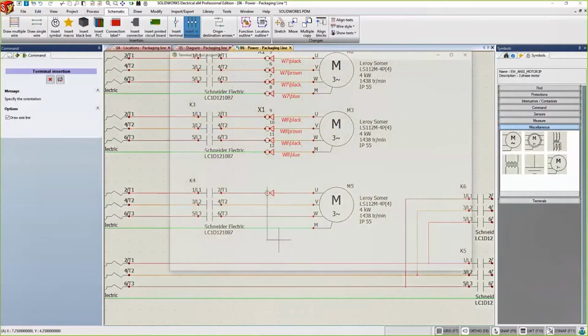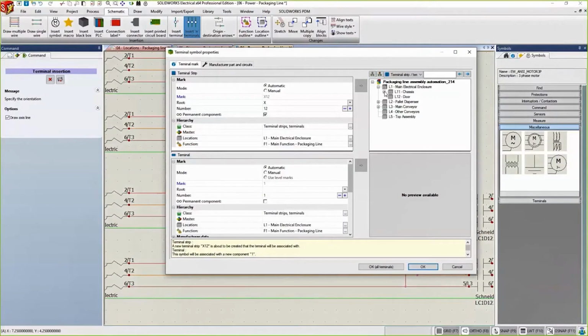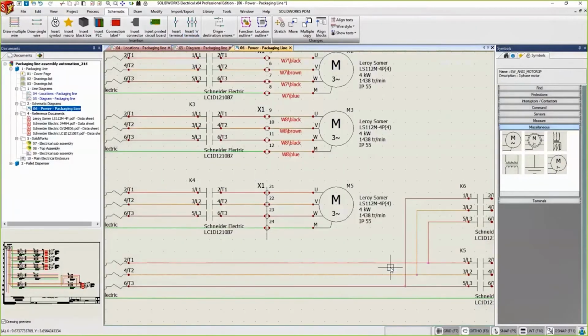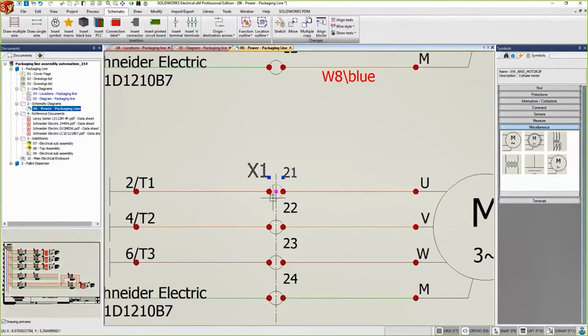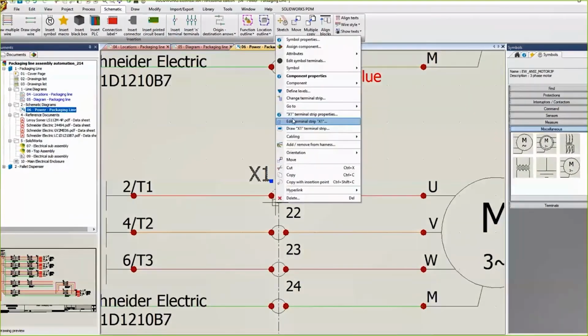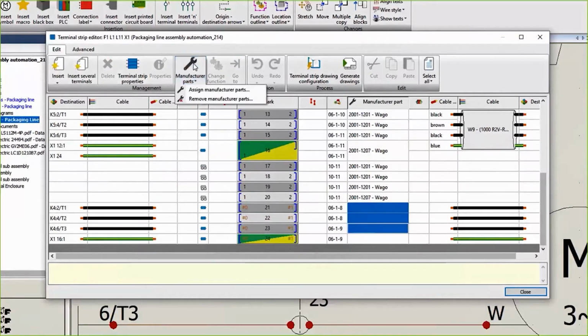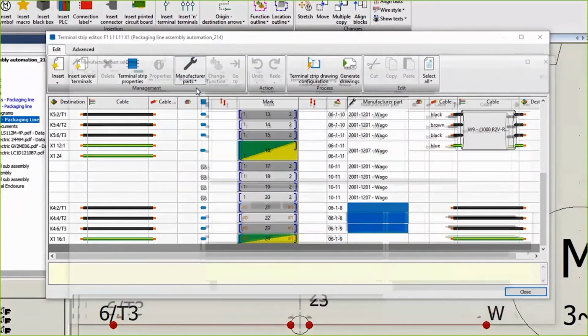So I just need to draw my terminals, also choose our existing terminal strip, and that information will populate for me as well. Now, these terminals here, I haven't actually yet assigned a manufacturer part, so I'm going to go ahead and do that now. So you can see at the bottom, I've got my 4 terminals I need to add. I can go into our manufacturer parts library and assign those.